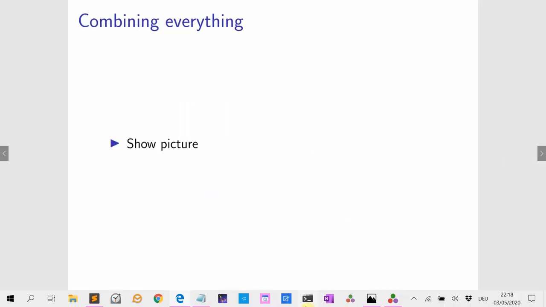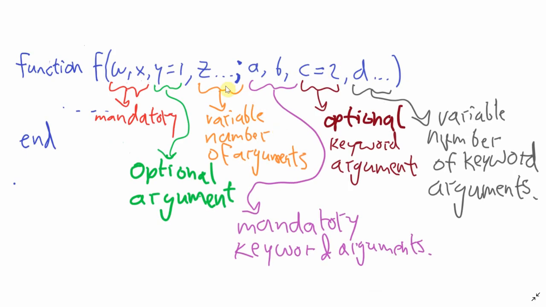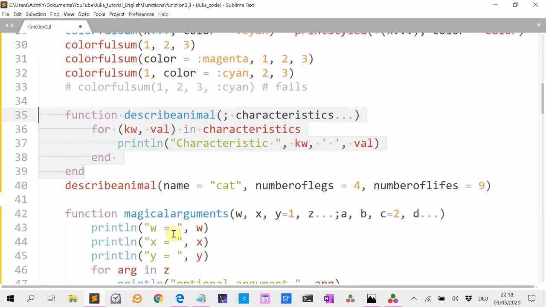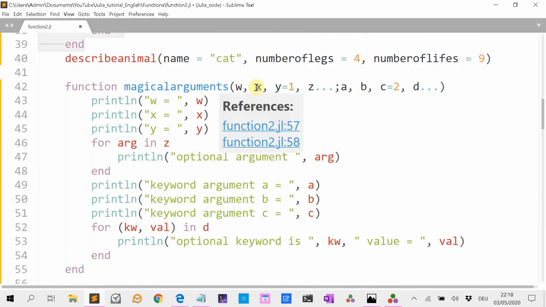Okay, now let's combine everything. So a function's arguments consist of mandatory arguments, optional arguments, and can have a variable number of arguments. Then after the semicolon, you get the keyword arguments, and they can be mandatory, they can be optional, and then you can also have a variable number of keyword arguments. So I made a made-up example here, magical arguments, that has some mandatory arguments, an optional argument, and then some variable number of arguments, and then keyword arguments, mandatory keyword arguments A and B, default value 2 for keyword C, and then some arbitrary number of keyword arguments.